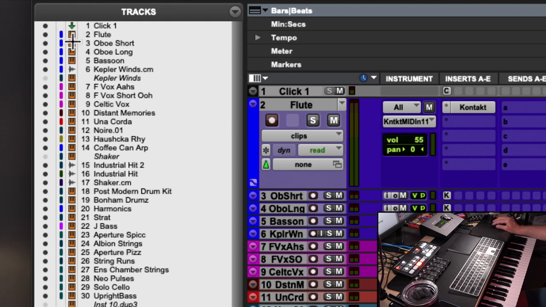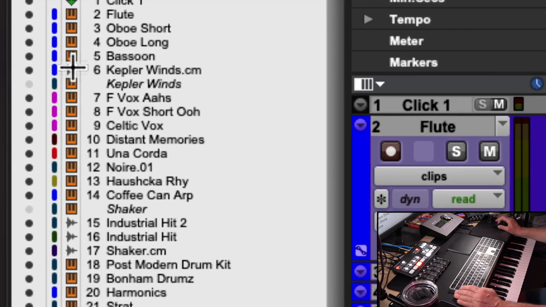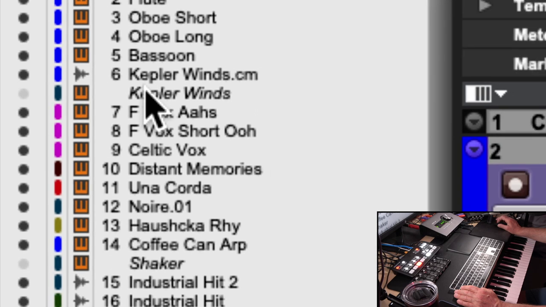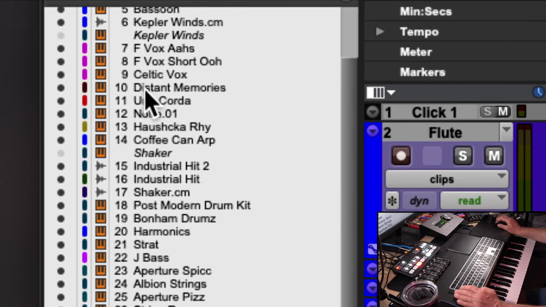This right here tells you the kind of track. So you'll see the orange looks like a little keyboard with two black keys. That lets you know it's an instrument track. Right here, where it says keplerwinds.cm, that's a waveform. That lets you know that it's an audio waveform, right? So if I scroll down, industrial hit, that's waveforms.